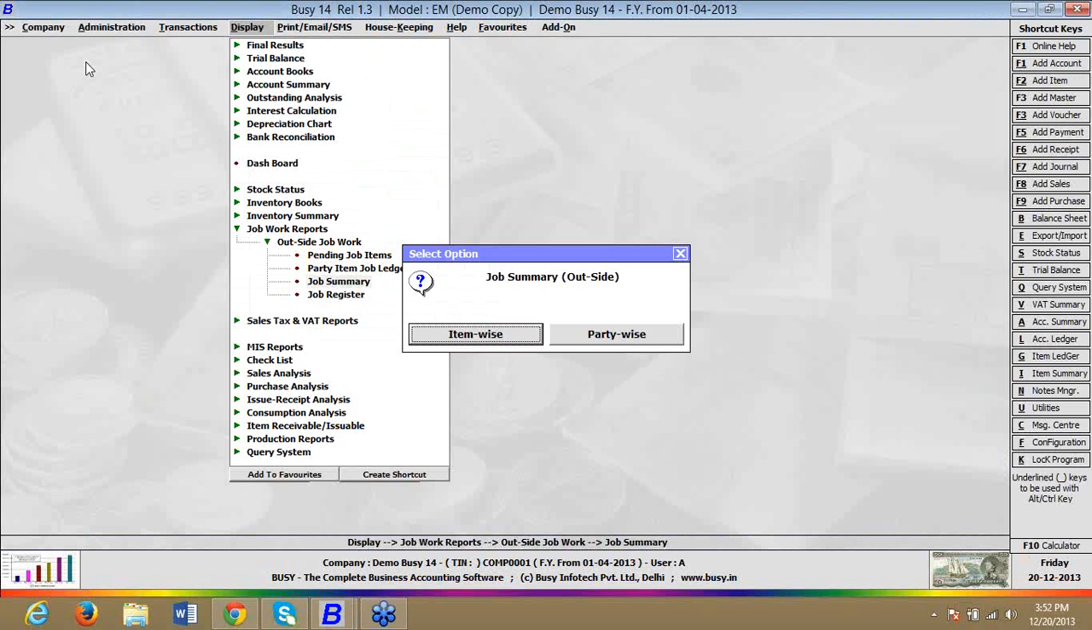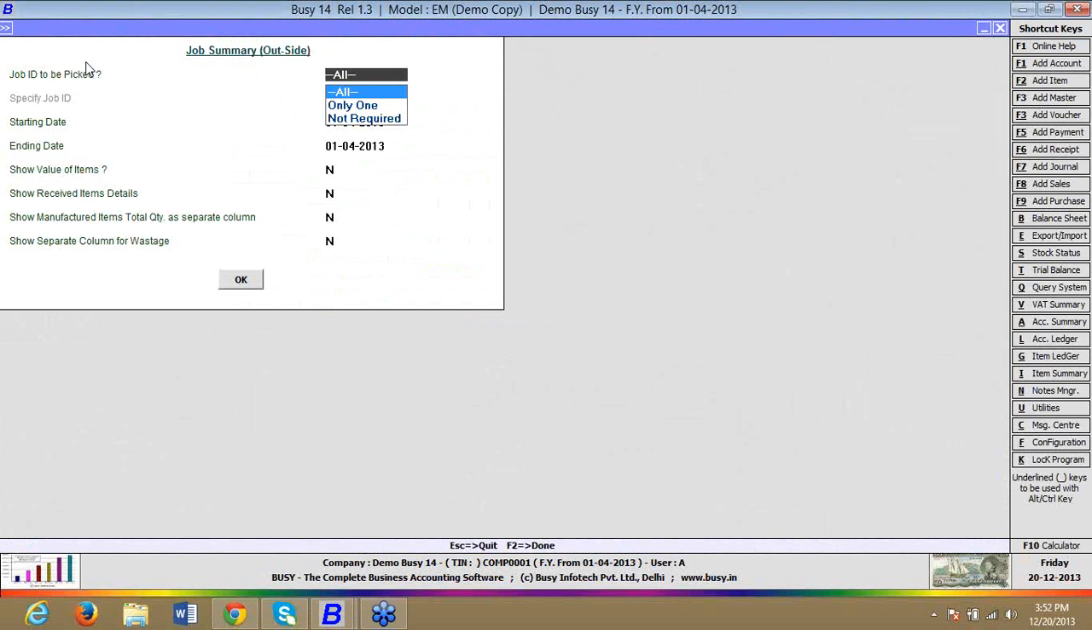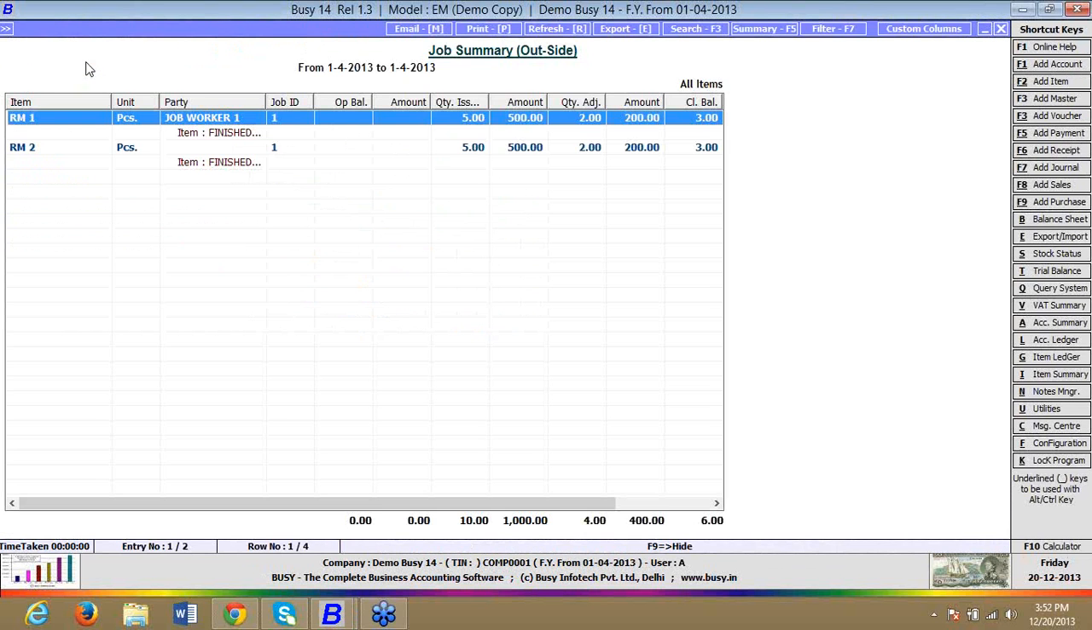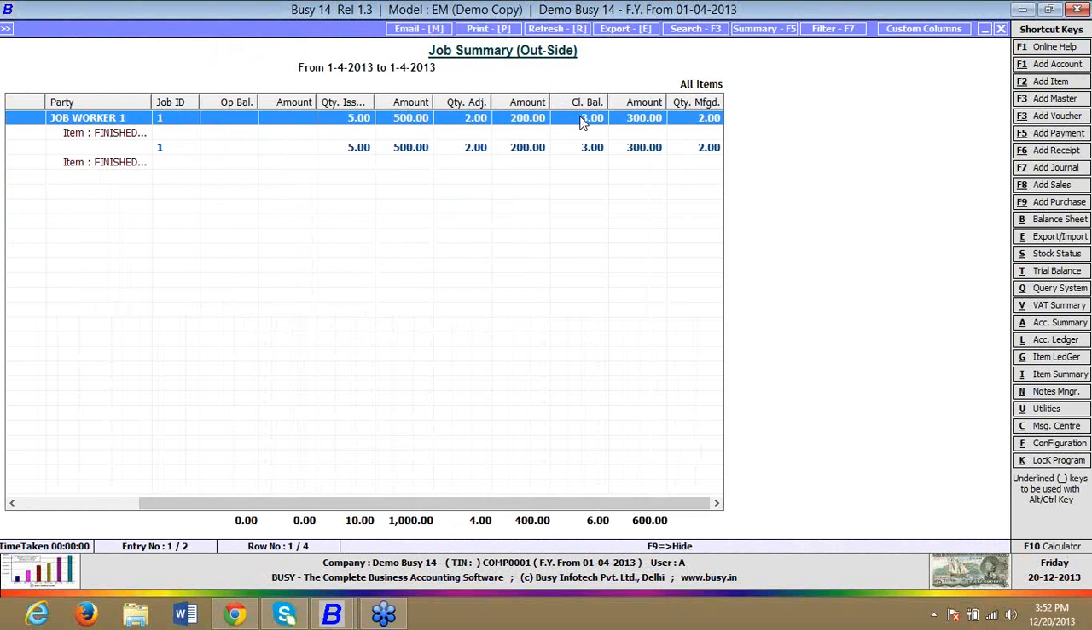And there is a job summary also, item wise, party wise, one item, all items. Job ID you want or not, you want to see value of the item. Received item details, separate column in the manufacturing details. If you want to see wastage also, you can configure it. So this is the report, job summary. Job worker 1, job ID 1, quantity issued, quantity adjusted, closing balance, and the amount. Quantity manufactured you can see here.